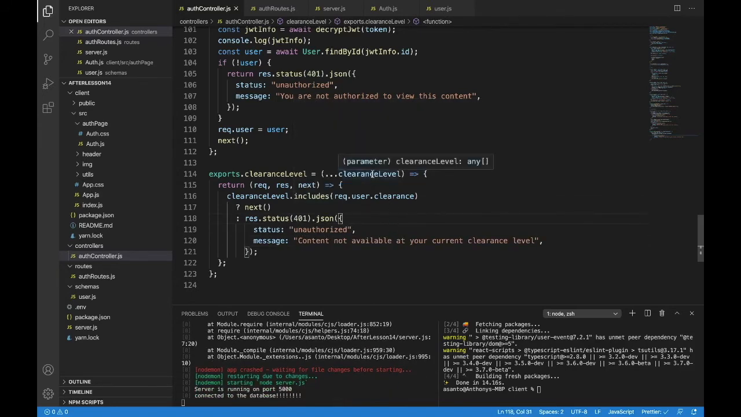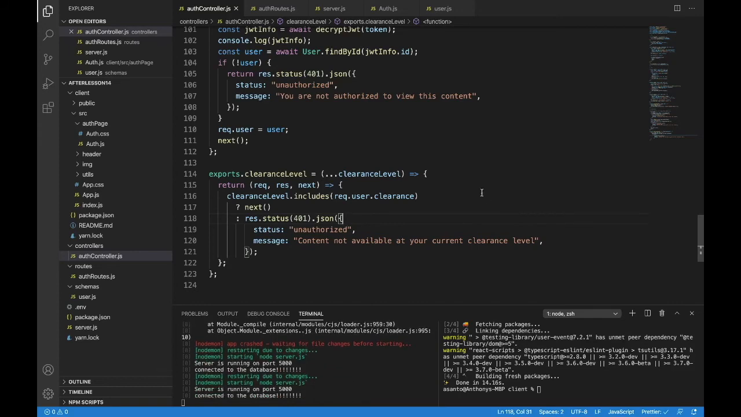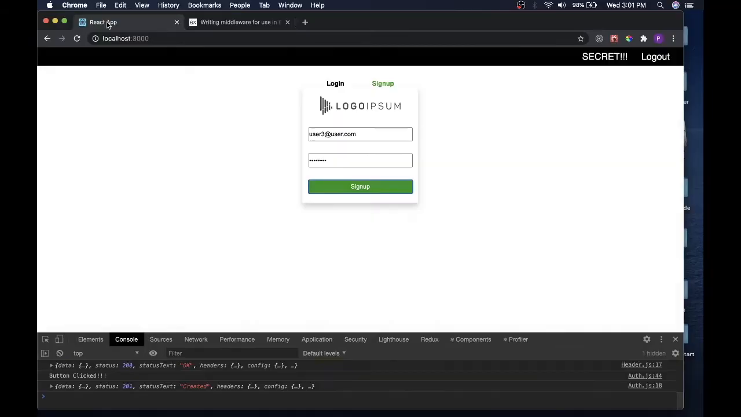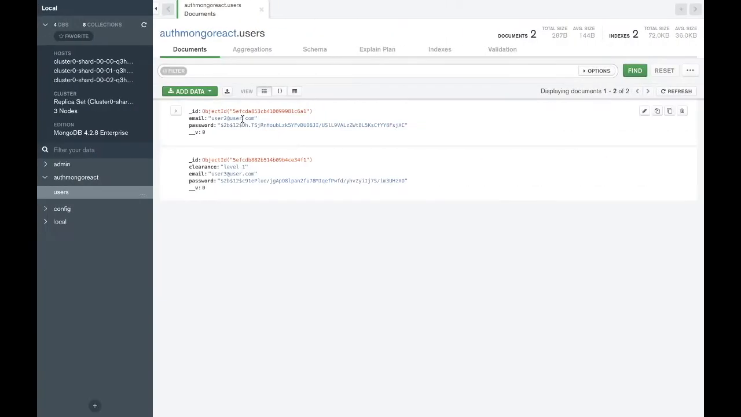It's going to take all the clearance levels. It's going to return this function down here, which acts if all the clearance levels include the user's clearance level. If it does, you can move on and dispense that information. If it doesn't, send back an unauthorized status and this message so they know they can't get to that content. So that's clearance level for us, and we should be able to try this out right away because I have two different users in my database over here, one without a clearance level and one with.